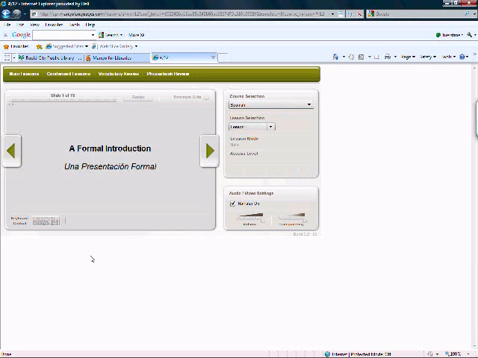A formal introduction. Una presentación formal. This is how you say, hello, how are you? In a formal situation, hola, ¿cómo está usted?